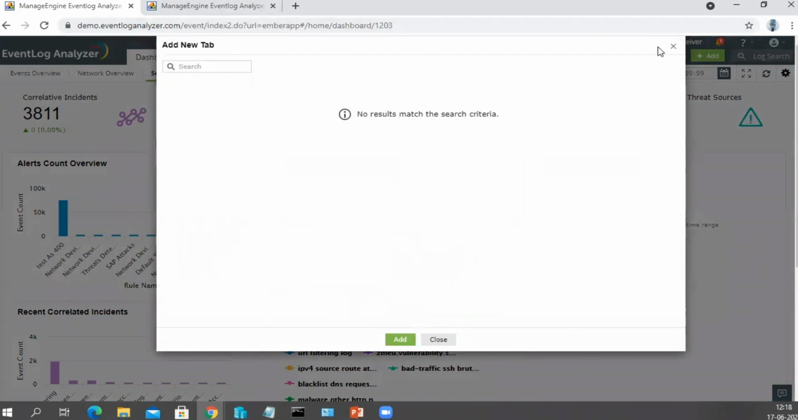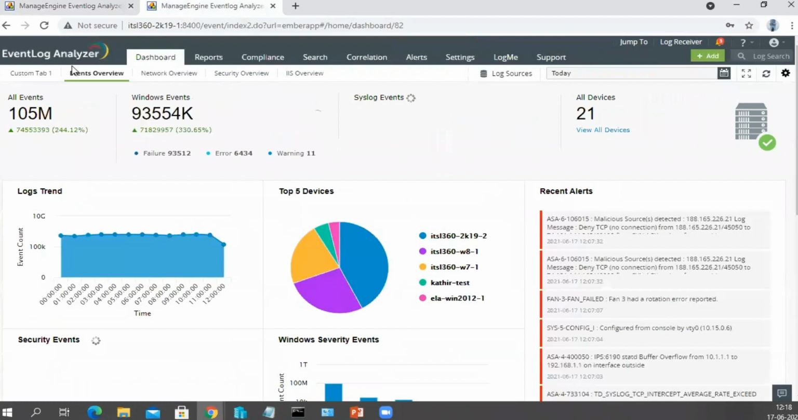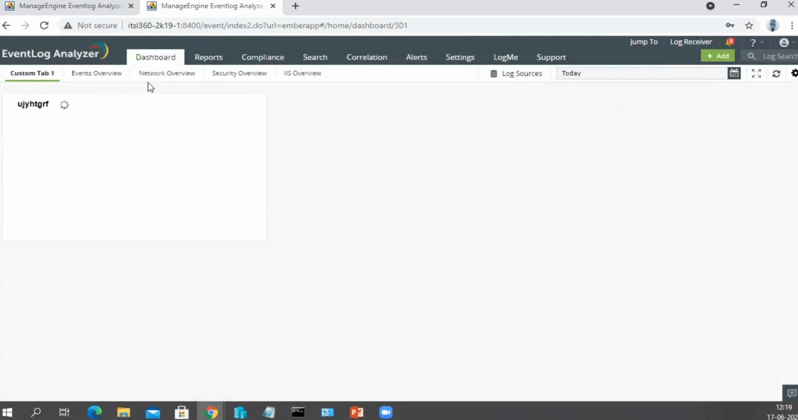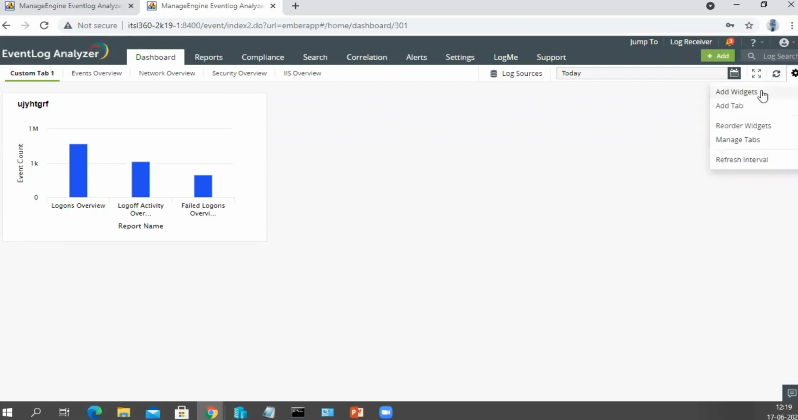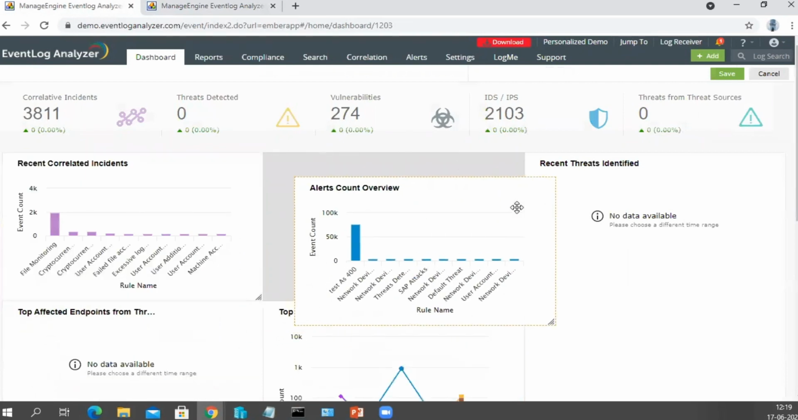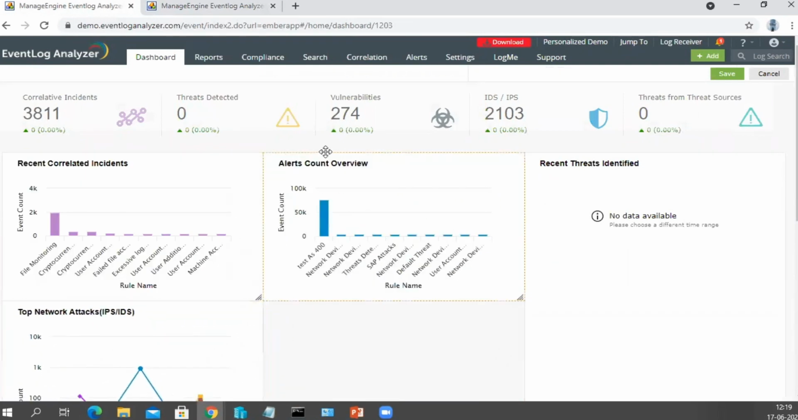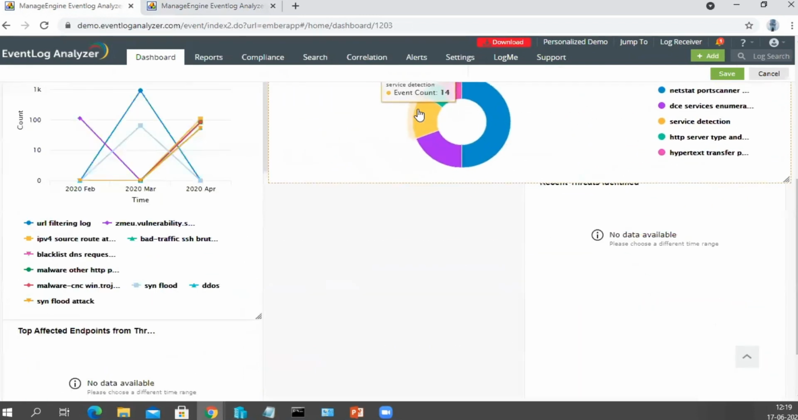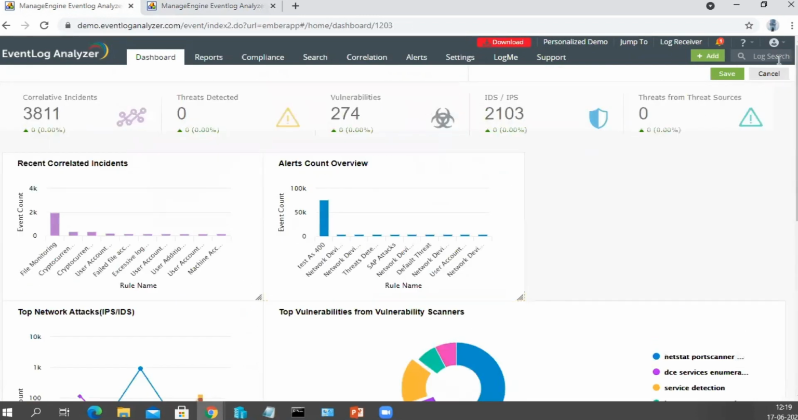That's exactly why I have shown you a different instance right here. I have added a custom tab, and what I have added in that custom tab is the report that I can see right here: log on overviews, failed log on, and so on. Then I can reorder the widgets. Let me show you. If I click this, I get this option where I can drag and drop and simply move the widgets. What needs to appear on the top can be done right here. And you hit the save button, that's it.